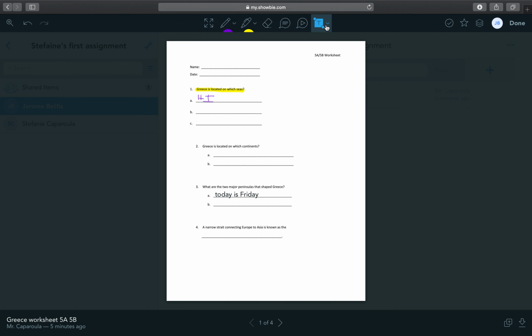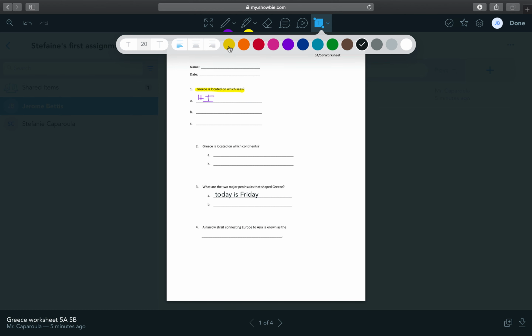Also with the text, you see this drop down arrow. The kids can change their colors. They can center it, put it to the left, to the right. They can change the size of the font. You can't change what type of font, but you can change the size.